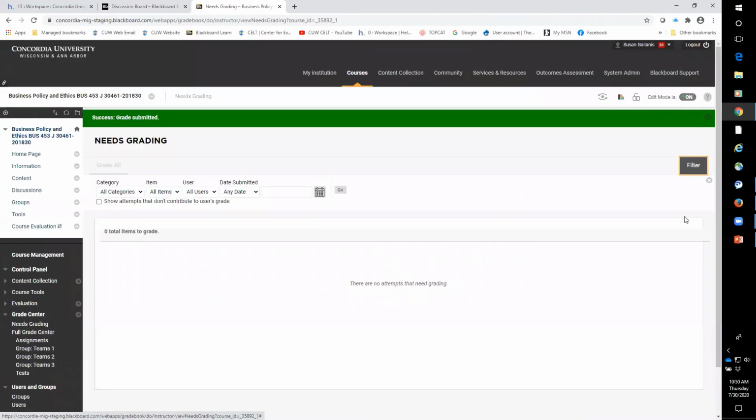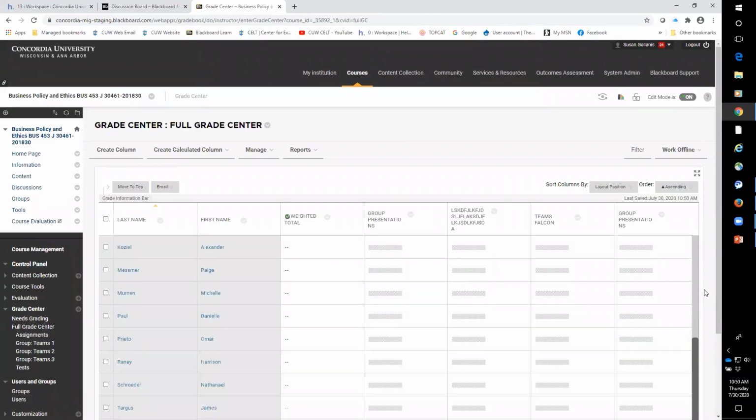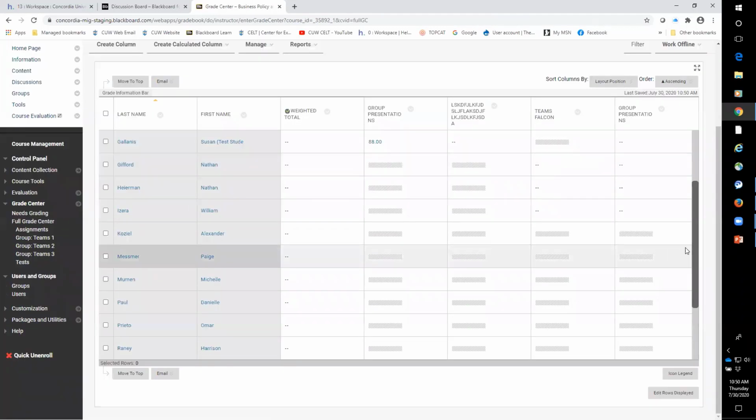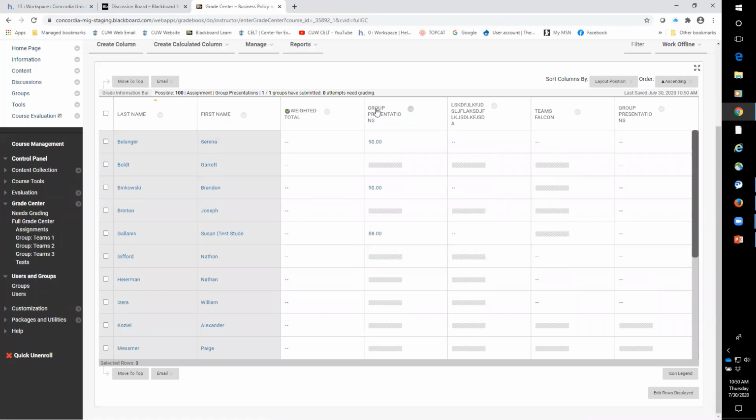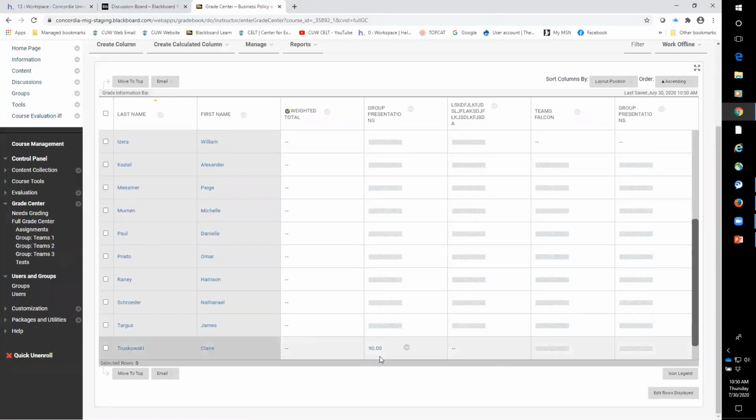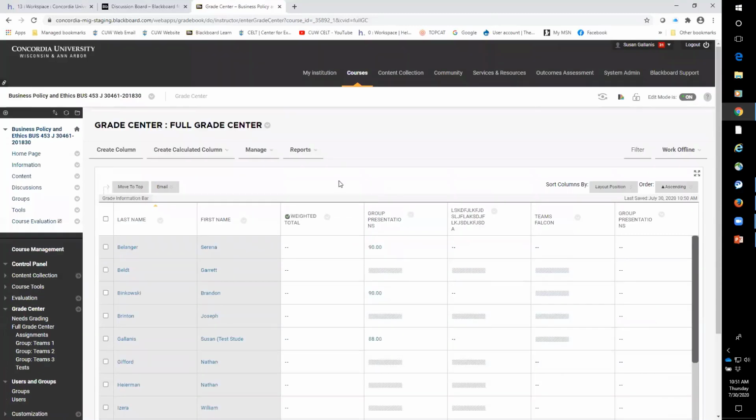And now it leaves the needs grading area. Students are going to get the feedback. They only see their own grade. They won't see the other students' grades. But now here's my group presentation. If I look here, here's 90, 90. Oh, there's that test student who only got an 88. And then there's the other student down there. So that's, again, ease of submission. I wanted to take the time to show that just because we were creating groups. So it was a convenient opportunity to do so.